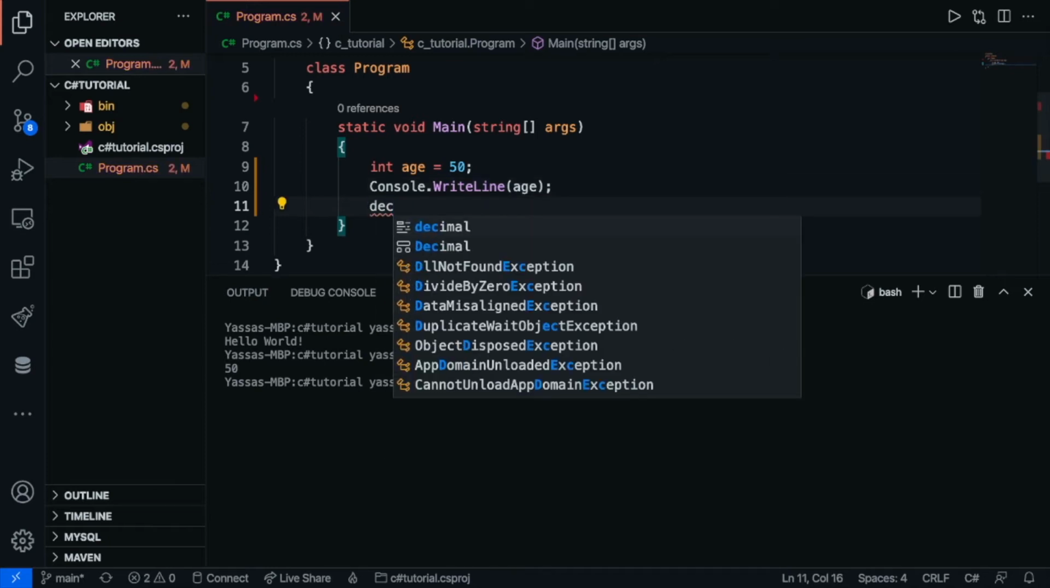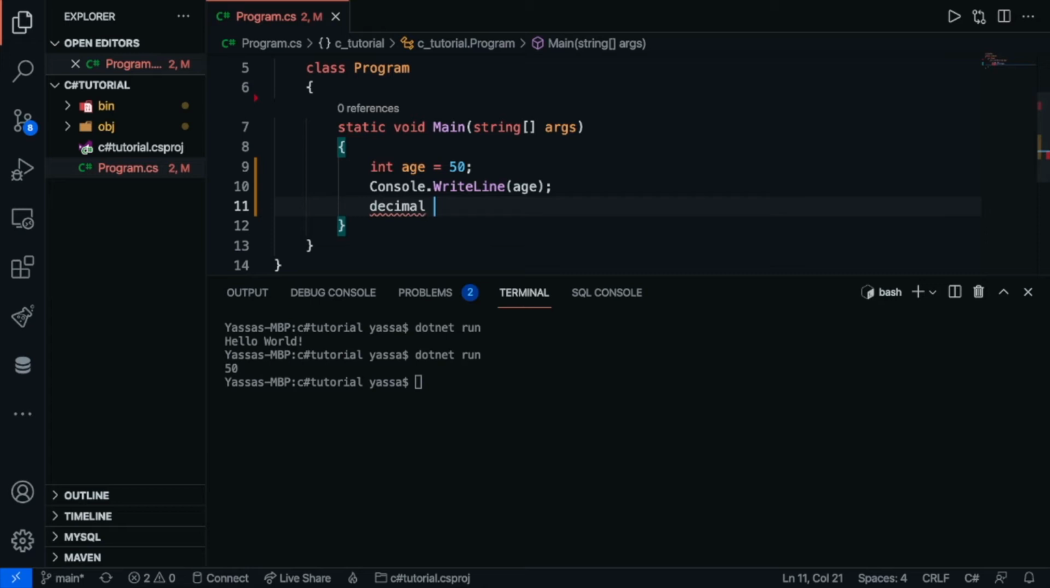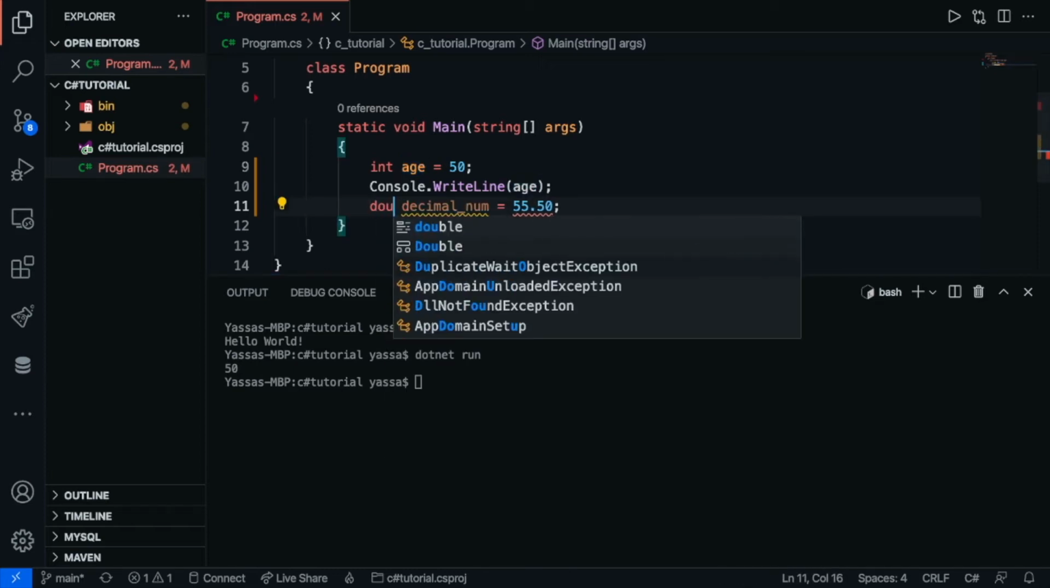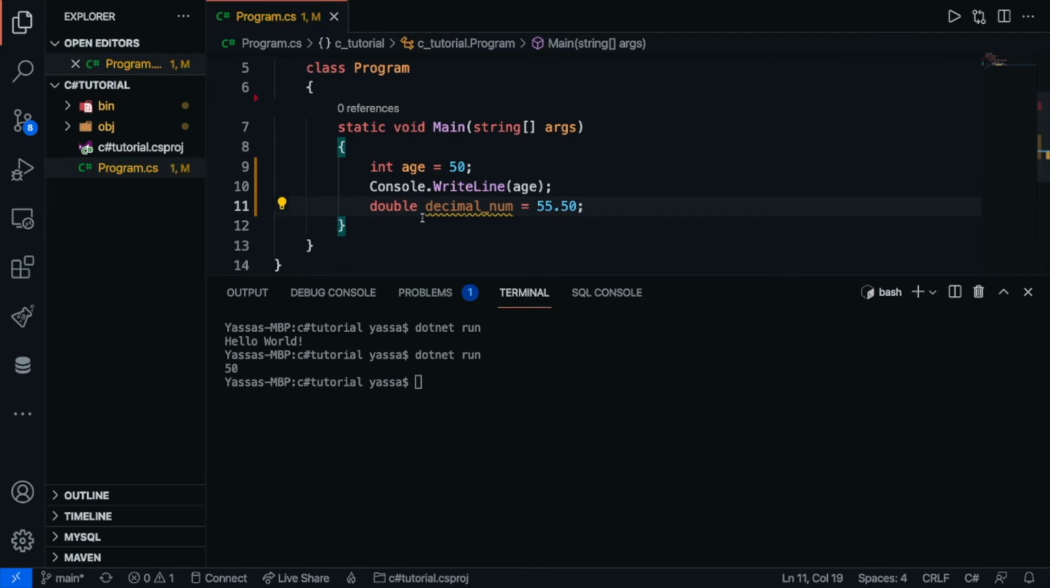So to do this, just type decimal, and let's call this decimal underscore num, and set that equal to 55.50. Now, a decimal number is not the same as an integer. It's completely different. But what you guys can do, oh wait, not a decimal, sorry. It's called a double. A double is completely different from an integer.